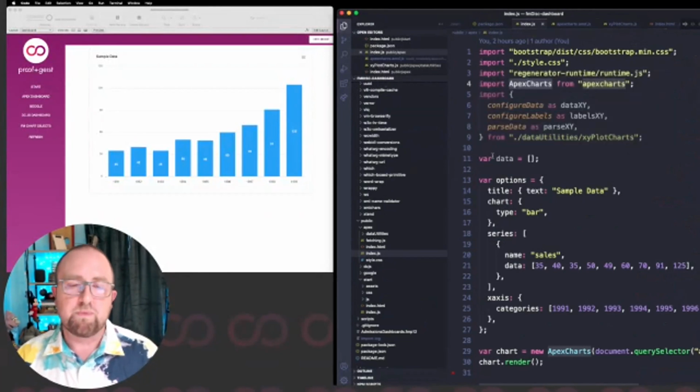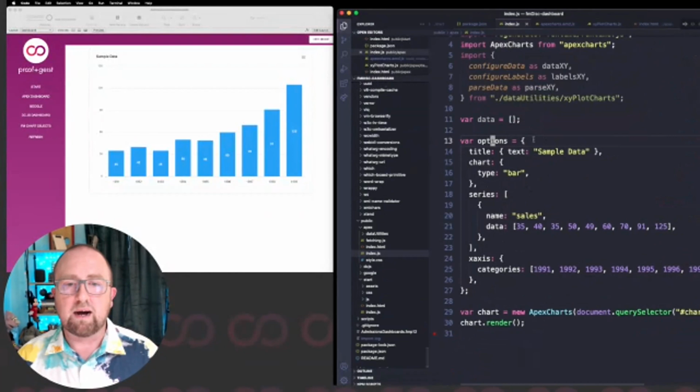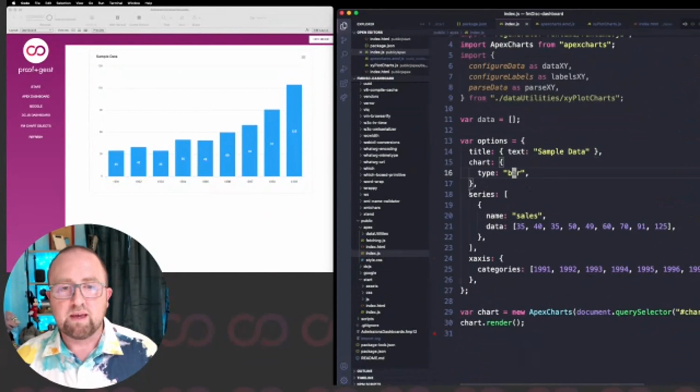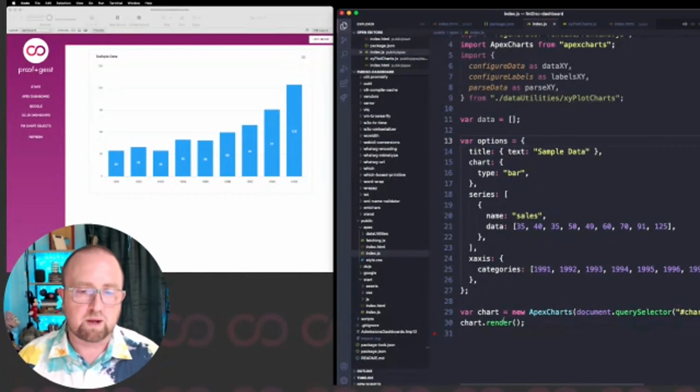So I've got it imported. And then I have a variable of options here that I can use. I can set some options to be whatever I want it to be. In this case, I've got a title that says sample data. I'm choosing to do a bar graph. Here's my data series and my x-axis. And there's a ton more options here. It's not just these options that I have. There's thousands of options, hundreds probably, that you can access via the Apex charts library. We'll bring it up in a little bit.